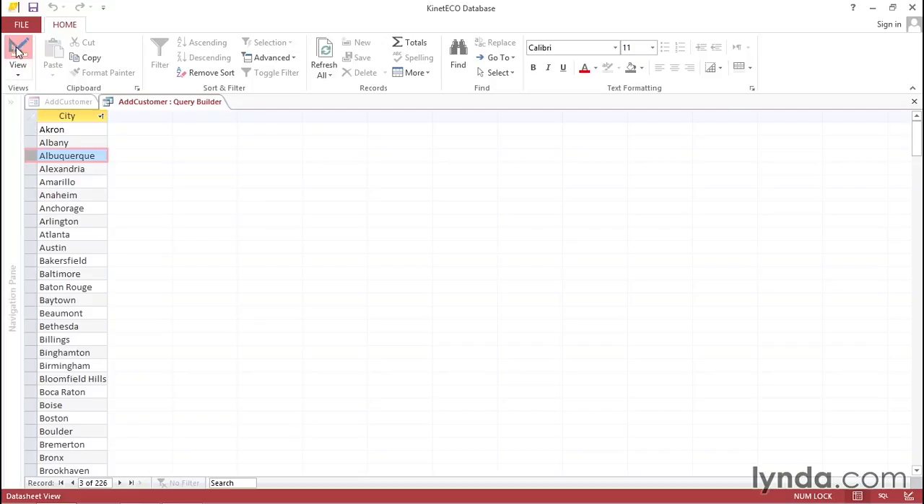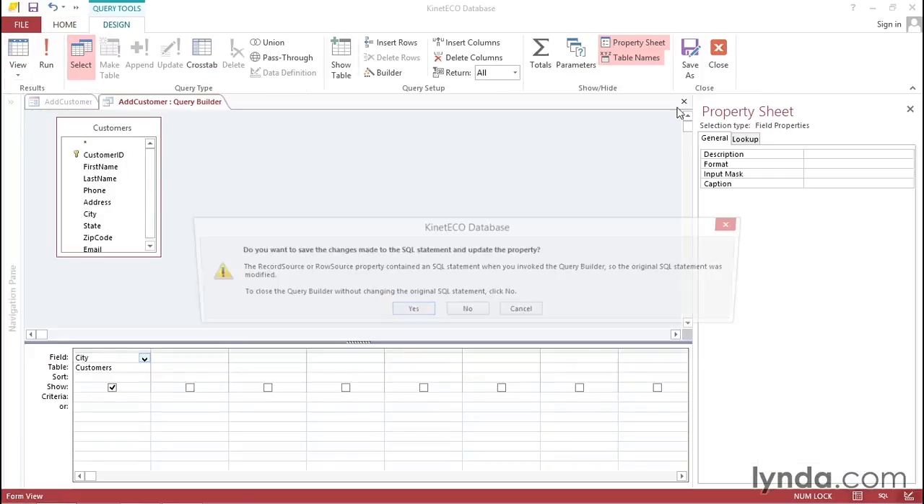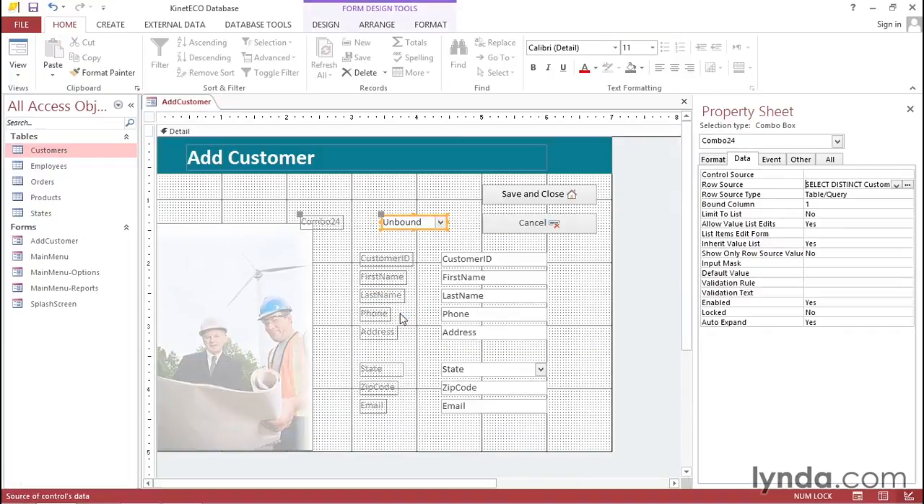I'll go ahead and switch into Design View. We'll close the query and save the changes. Now the row source is set to display a unique listing of the cities that are currently present in my customers table. I need to make sure that I'm saving that data or the selection from our users back into the customers table. So my control source, I'll choose to store that in the city field from the customers table.